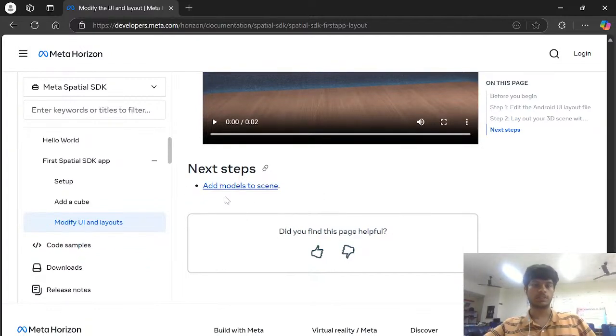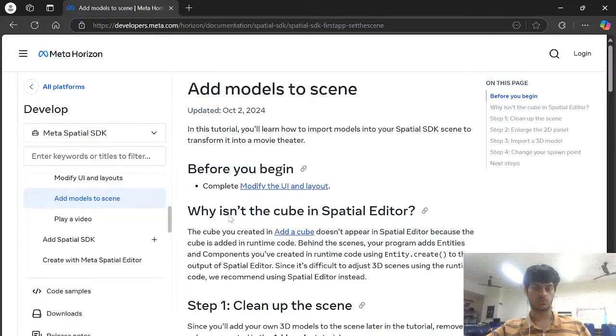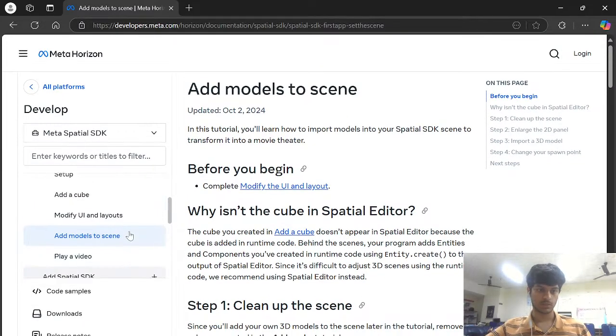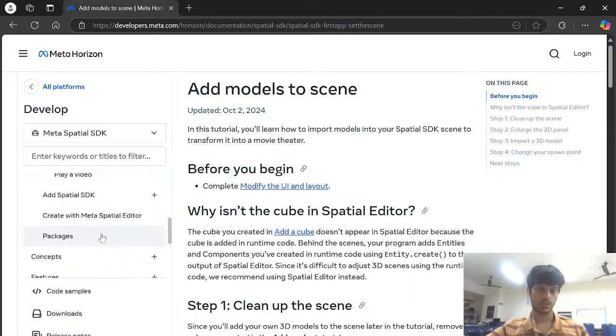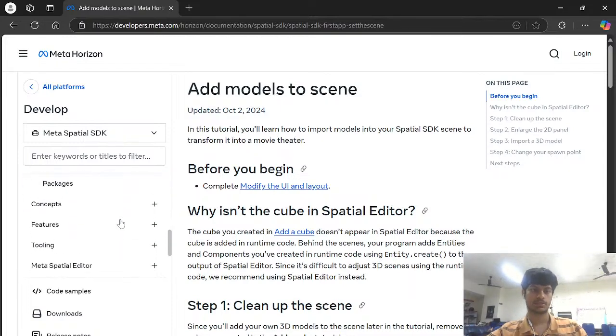Okay. Next steps is adding models to the scene. There was more? What? Oh, create with the meta special. Yo, wait, I want to touch this stuff.